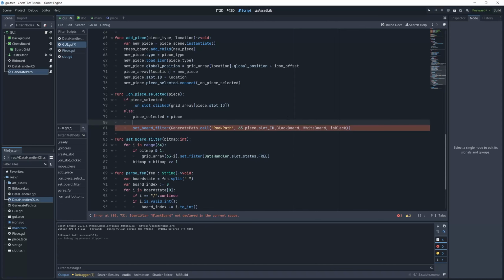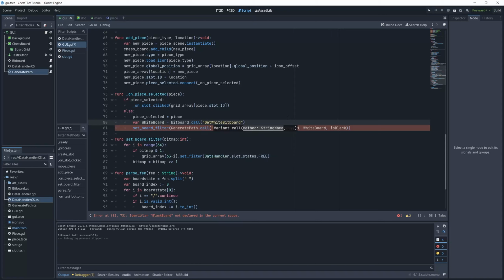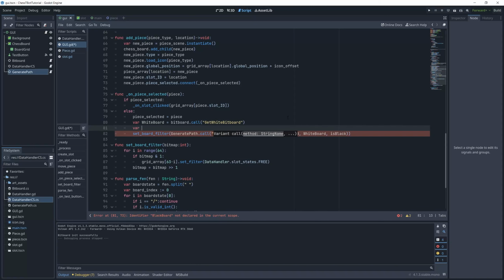All right, so let's set those up. White board, and simply do bitboard.call, and remember the one we made, get white bitboard. Okay, and similarly, we can just do the black one here, black board, and bitboard.call.